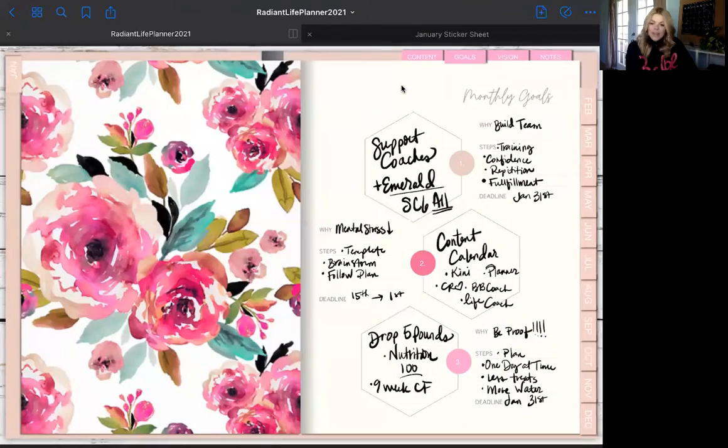The next thing I provided was a goal sheet. How great would it be to have a place where everything for that month was visual?